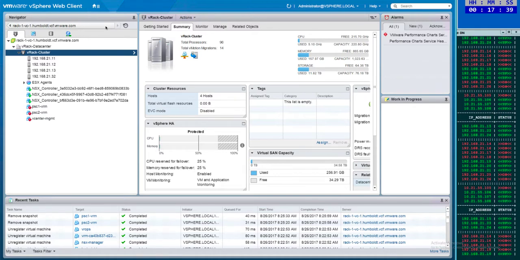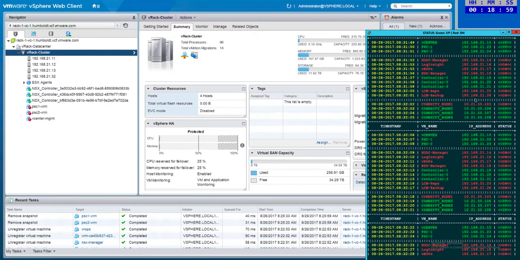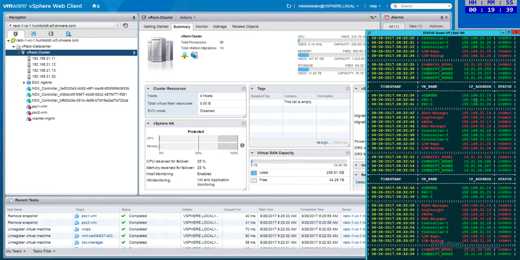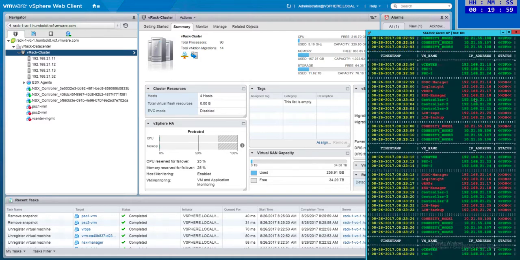But as you can see, this is going to continue to run, and as time passes, the number of appliances and virtual machines being restored onto the environment continues to grow, as you can see them actually going here.